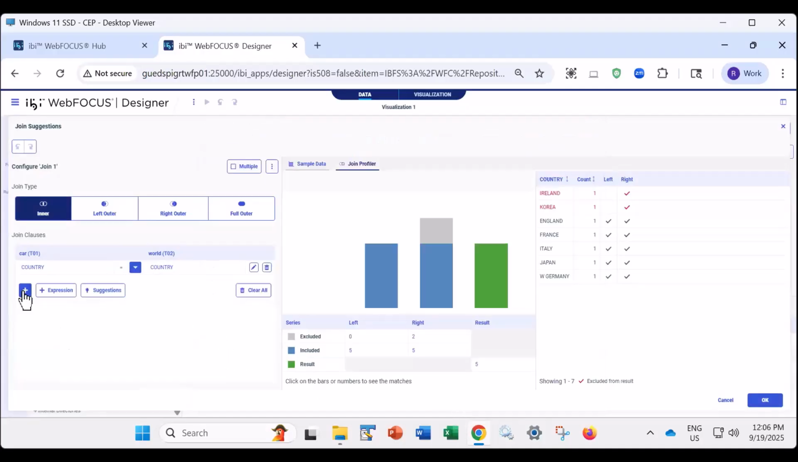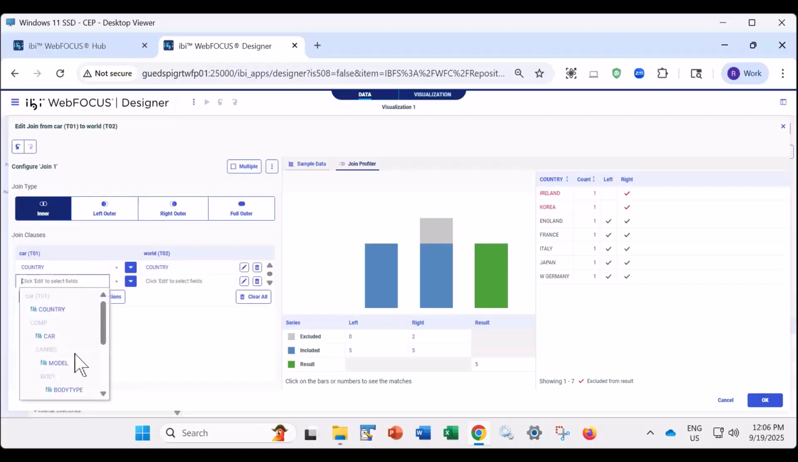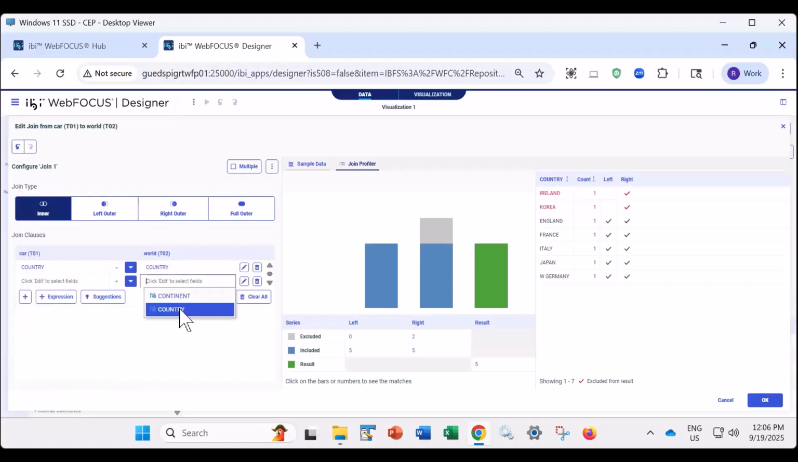And you could add another. Maybe I need to join multiple fields, so I could do a plus here, and then I can select fields from the host and the cross-reference structure to be able to join on. And then you could edit if you want, or I'm going to delete this condition because I don't need that. Country to country for car and world is sufficient.